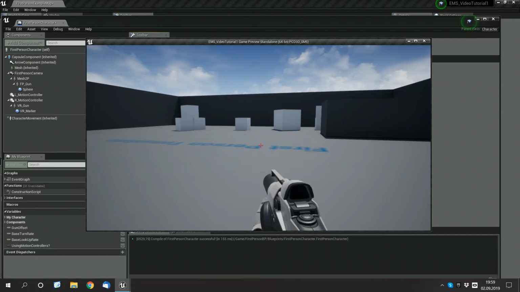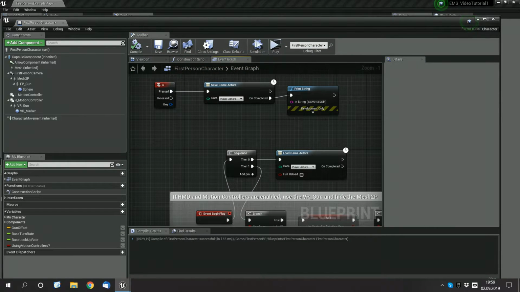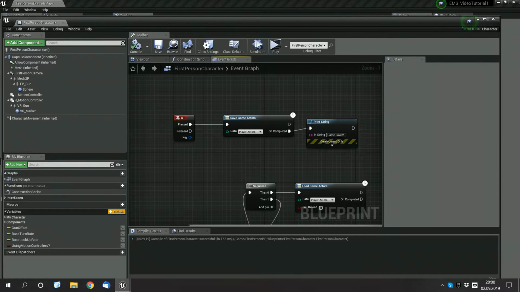But we can do something else, and this is what I'm going to show you now. We are going to take a variable and save that variable and change the view rotation on load when the character is loaded. That's what we're going to do now.